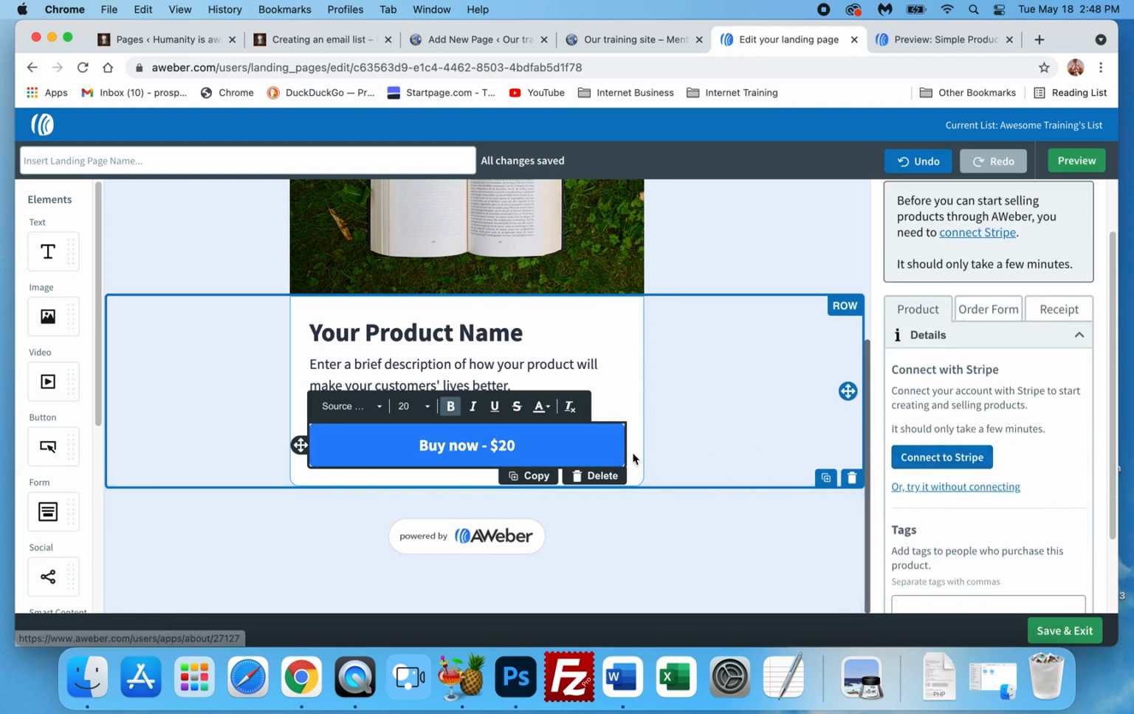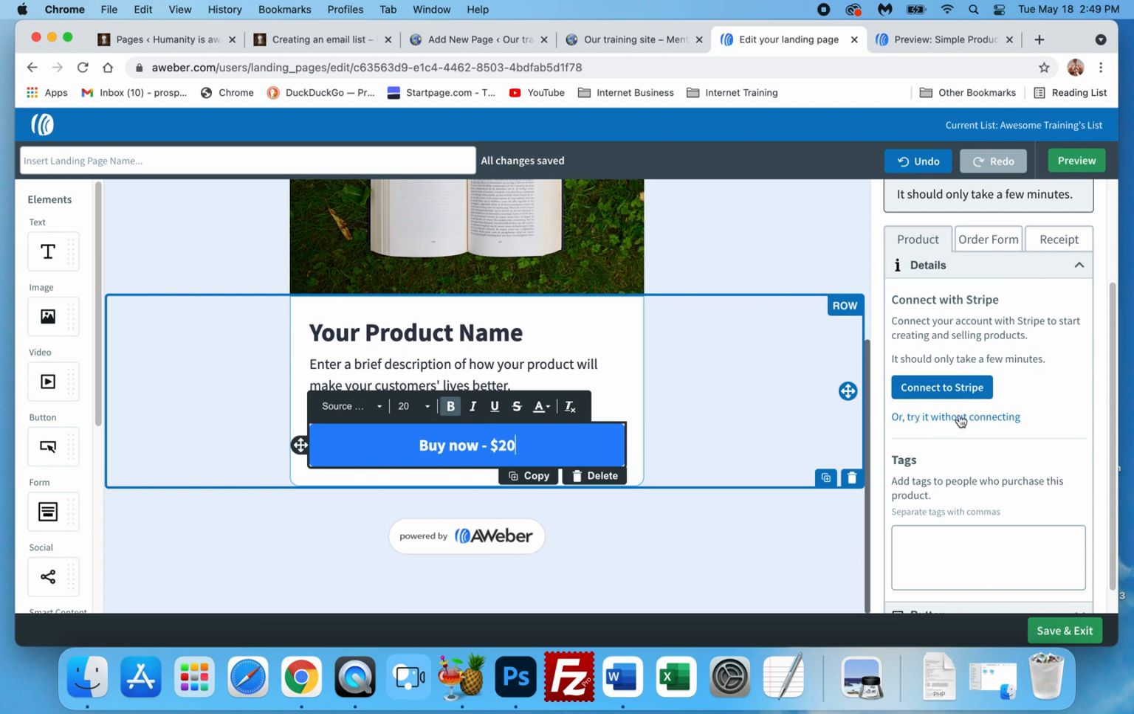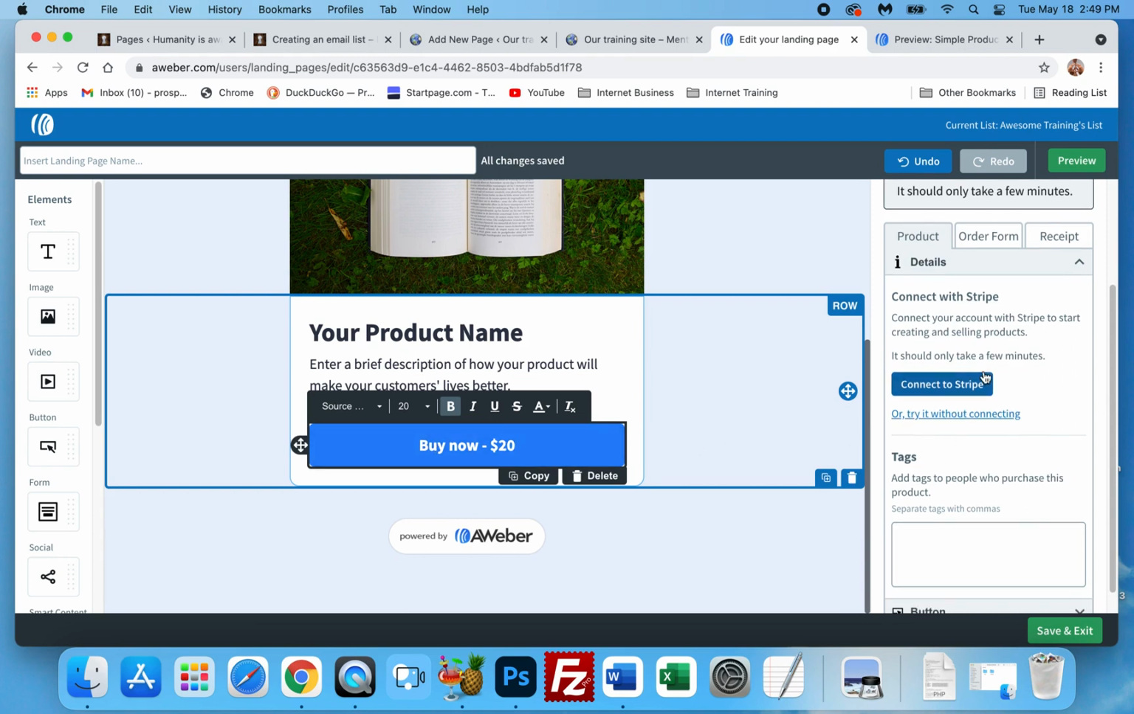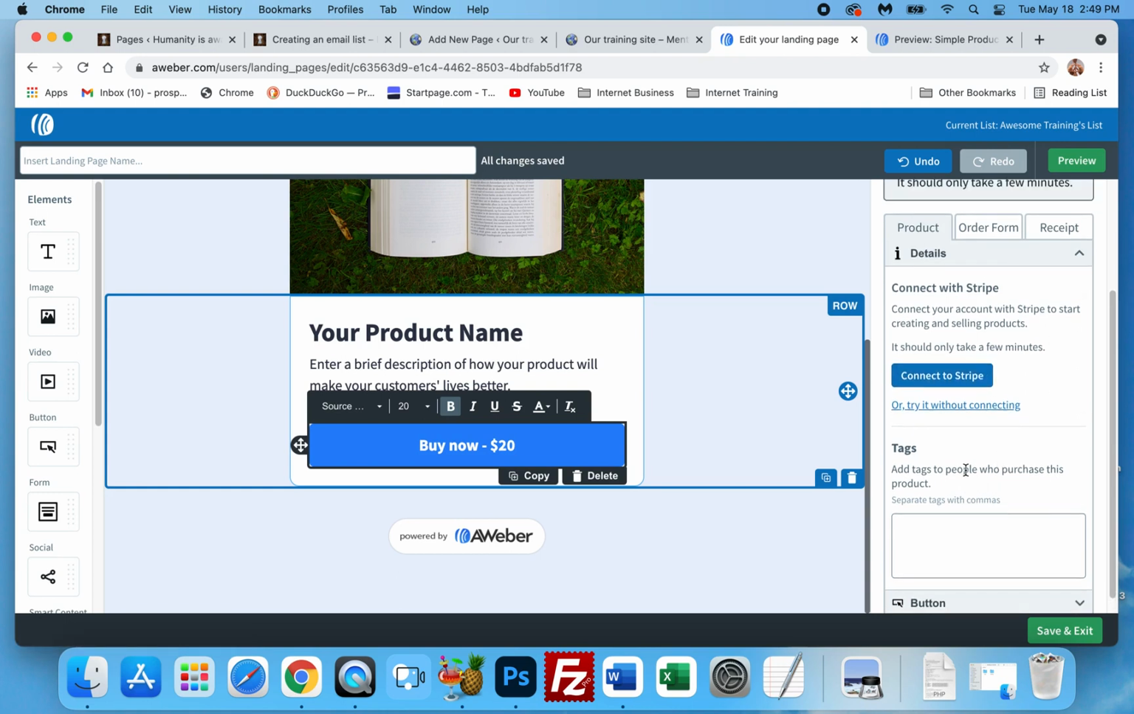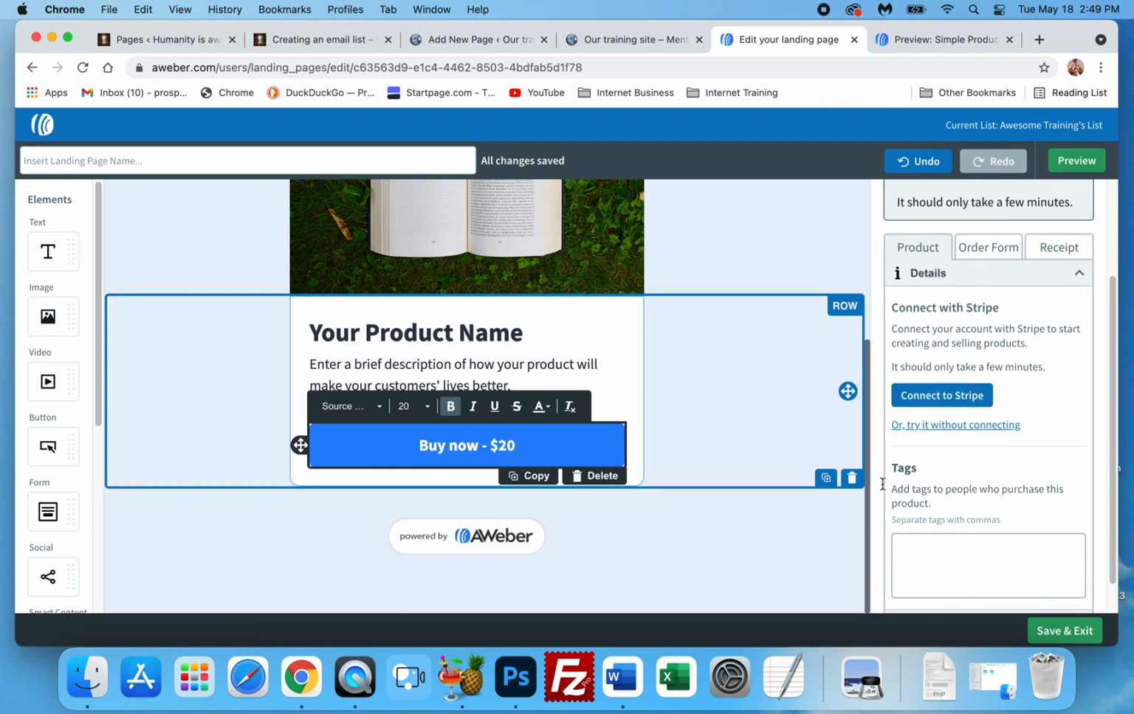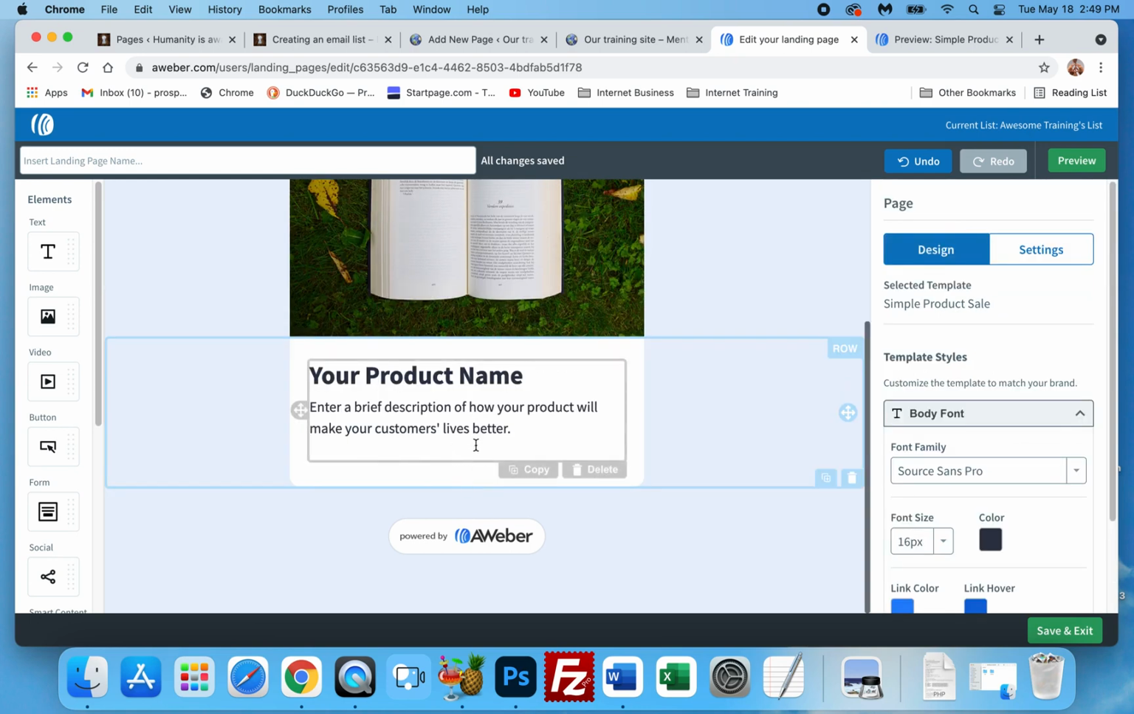But what they're trying to make you do here is connect to Stripe. And we're going to show you how to do that in our WooCommerce training, in our how to build a store training. But they're saying they want you to do it now in order to run products through their system. And that's kind of the only option that they're getting you. But what you could do is just delete this entirely and put your own button in here.